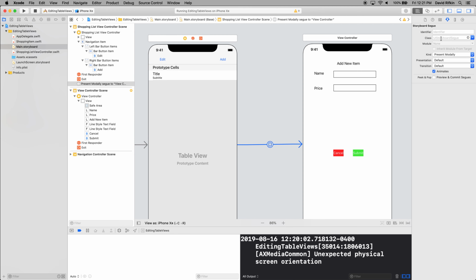We need to give a name to this segue. Crystal, what do you want to call this segue? Cool. Let's call it the add item segue. It's great. All right.